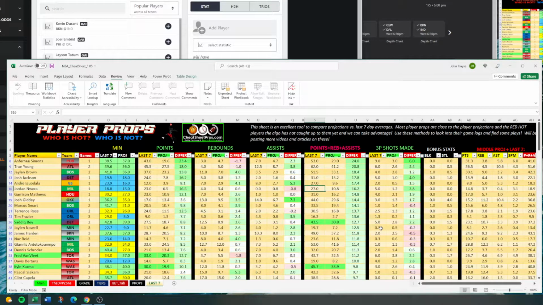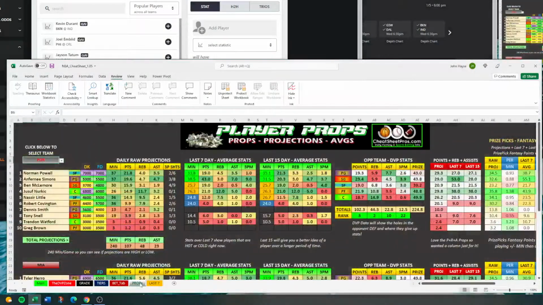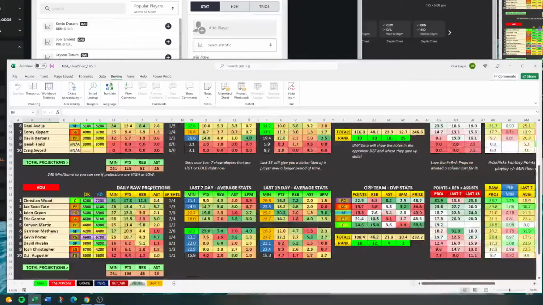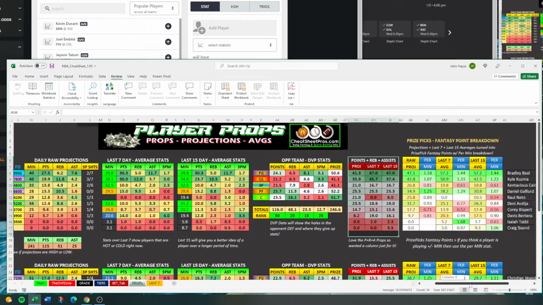So when you pull up the NBA cheat sheet for today, you can see, as always, we got all of our tabs. There's 2 tabs specifically for player props. I use this prop tab, and you can click here and you can go game by game, and you can see the players' projections, their last 7 and their last 15-day averages, the opponent DVP, and then my favorite, the PRA, points, rebounds, and assist props, what they've averaged.